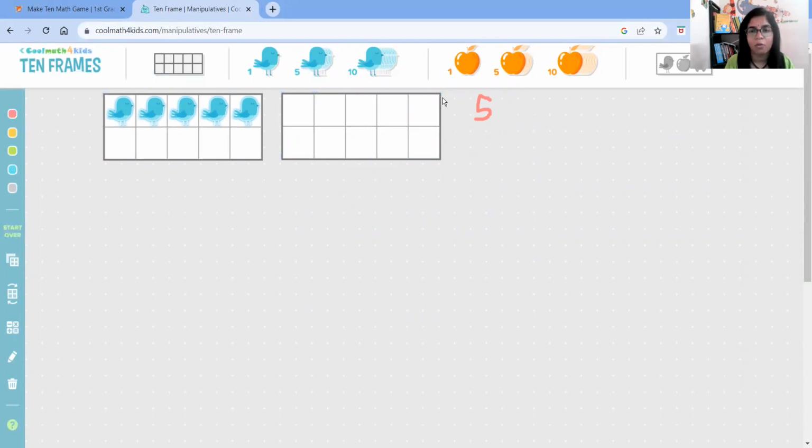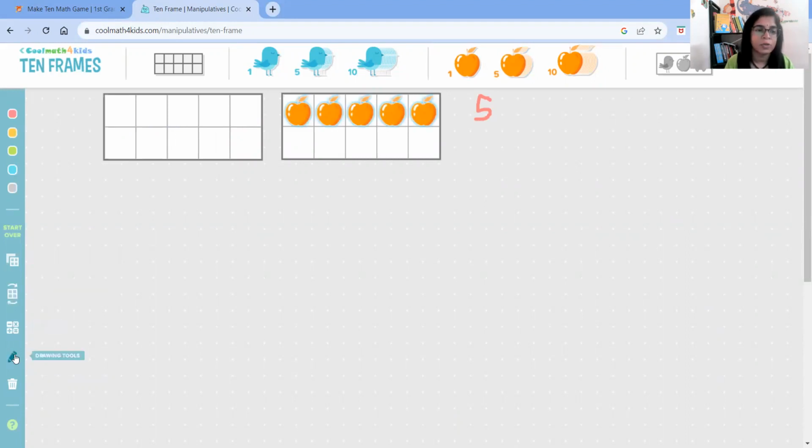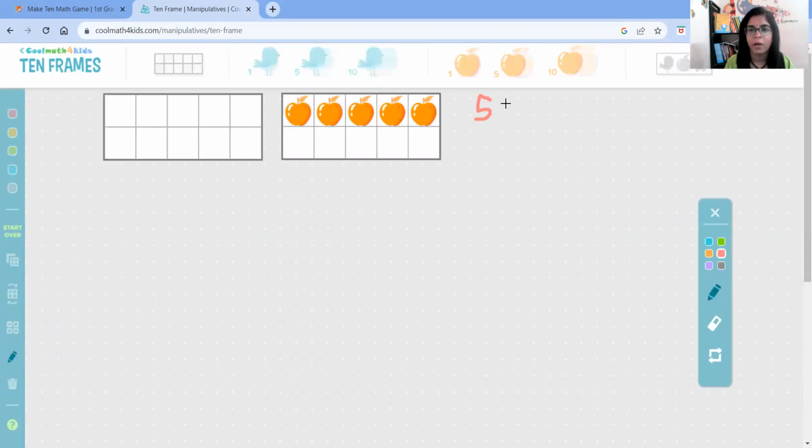5 plus 0, is it not? 5 birds plus 0 apples. All that is possible. You can delete. Or I can take 0 birds and 5 apples. What are the 2 different ways I was able to do? I was able to do 5 plus 0 and 0 plus 5. Both were giving me 5 in total. Is it not? So these are 2 ways to do 5.